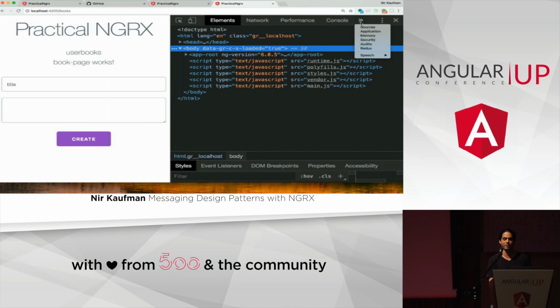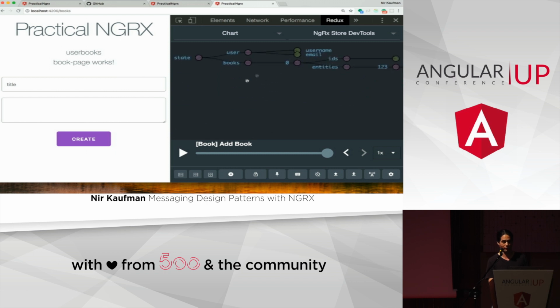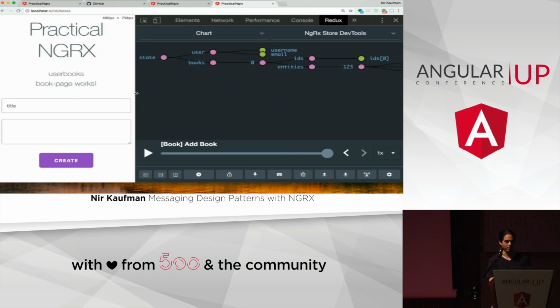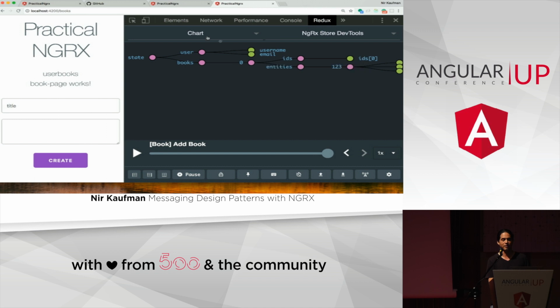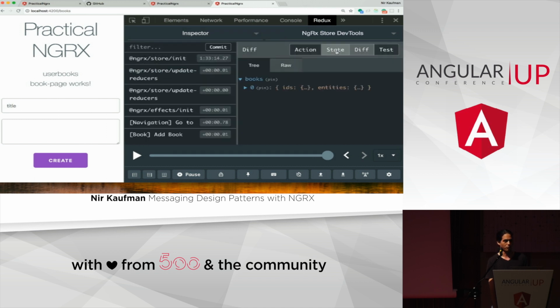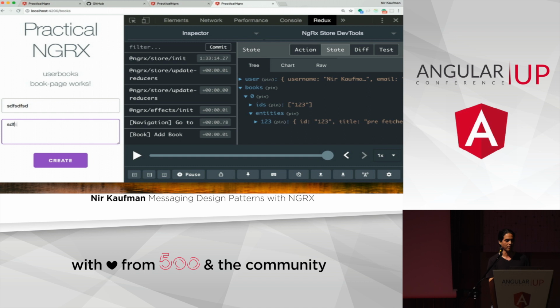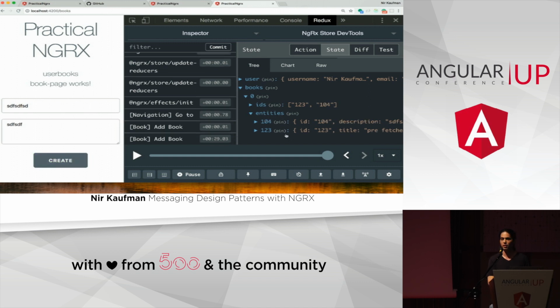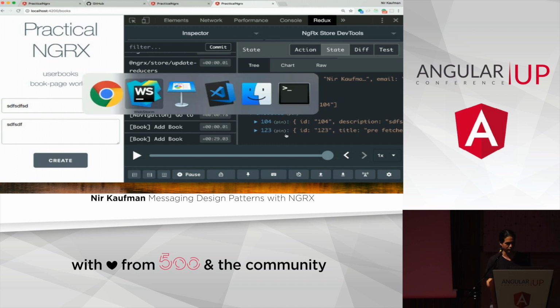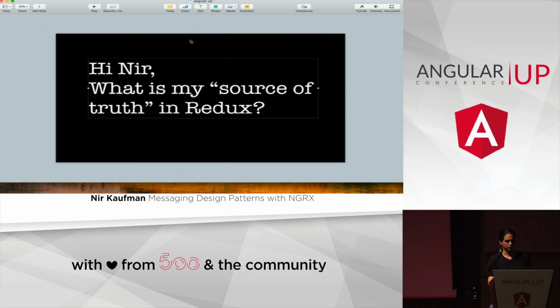So the entity does not just generate actions for us. The most important thing that happens is that it actually creates a very nice, very efficient data structure on our state. So right here, you can see how the books look. I've got IDs and entities. Maybe we switch to this view, the state. All right, I've got an array of IDs. I've got the entities. And each time that I'm adding a book, I'm just managing a map. And again, everything is automatic. Let's move forward.